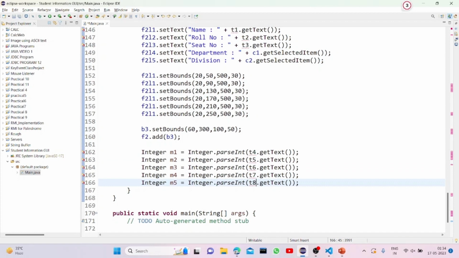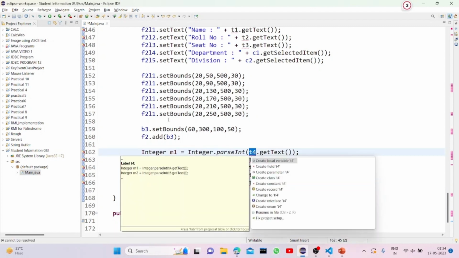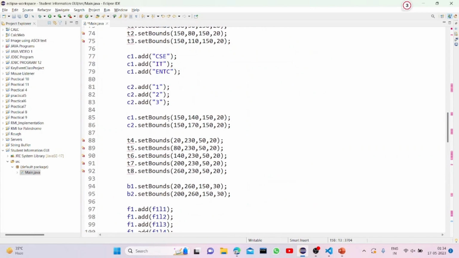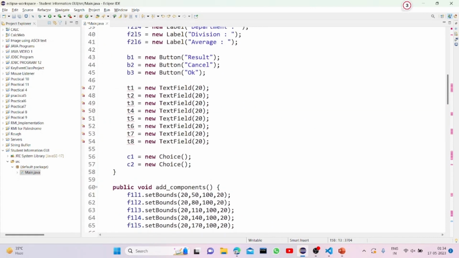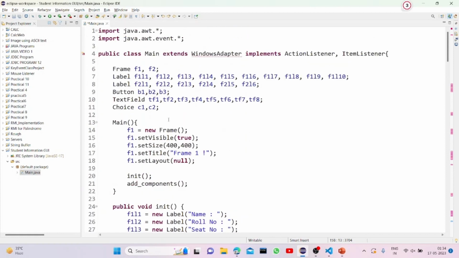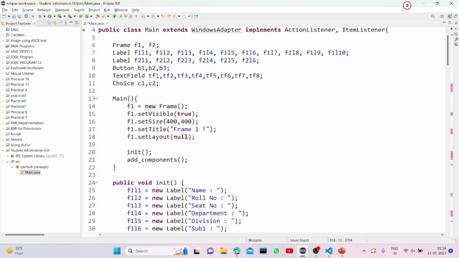Okay, I'm facing some error over here. I don't know why it's showing me red. Let's see, create local variable. Okay, it's saying T4 is not defined. T1, T2, T3. Text field. Oh, TF1 I have done. Okay, let's make it T1, T2, T3.